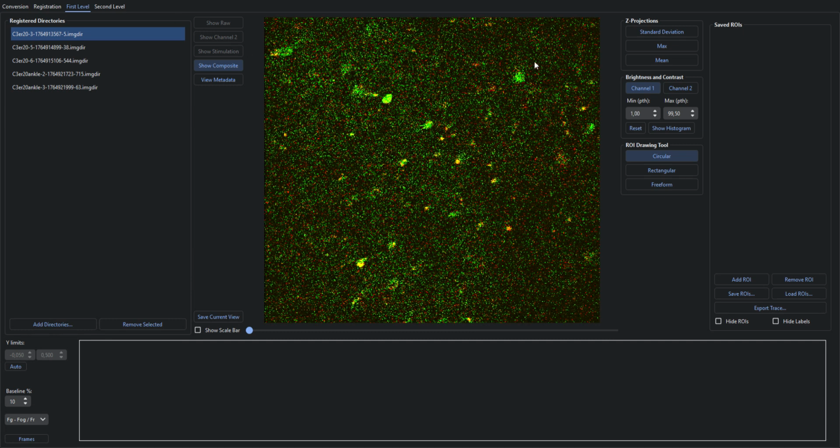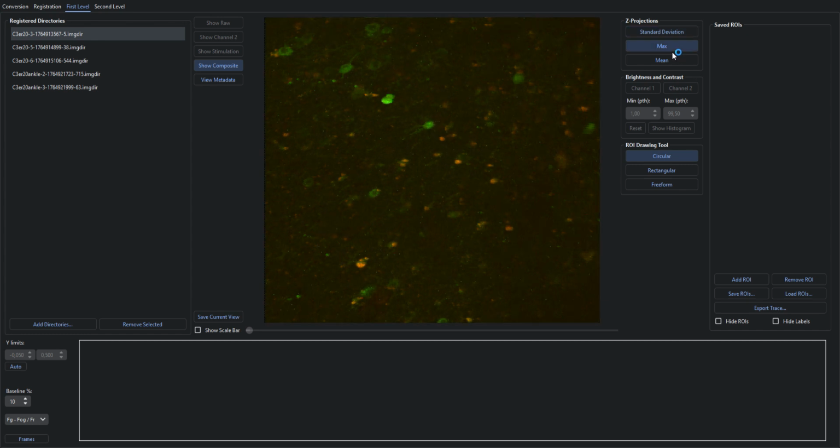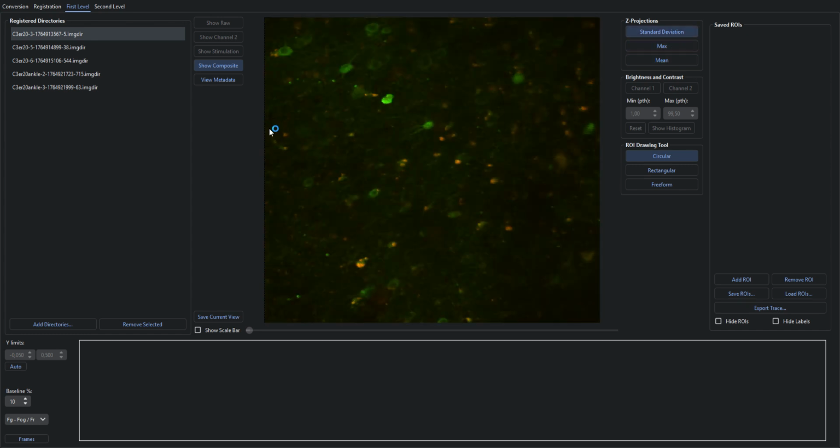Here we can see one of the samples. Because this has not been motion corrected using Suite2P, what you're seeing right now is the raw data. You can see the Z projection. This is standard deviation. I usually use this to get a better view of the cells. There's some really nice cells. The max projection, the mean projection. And the new thing from this version 2.3, I believe, is that now there's the rectangular and the freeform drawing.